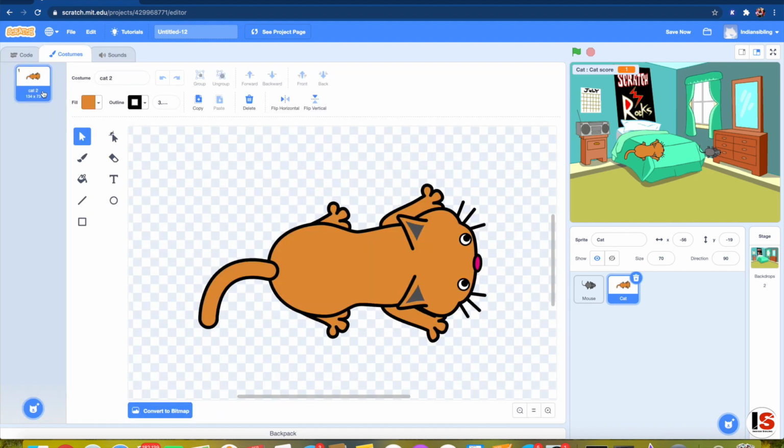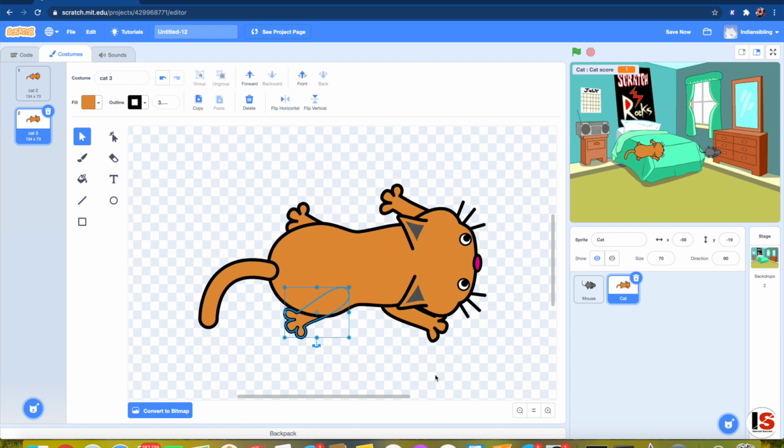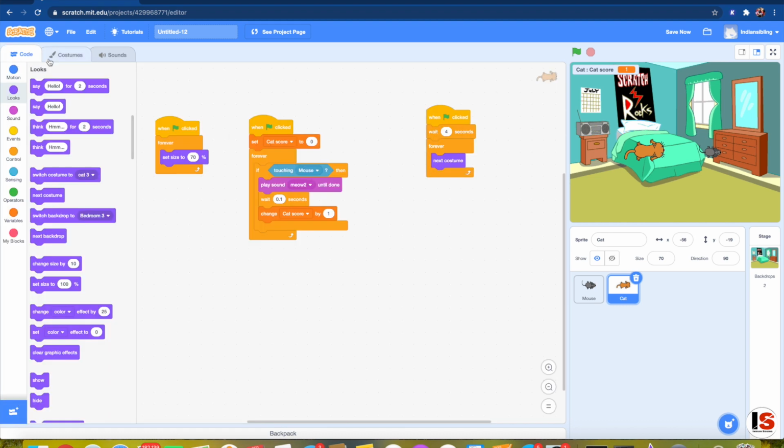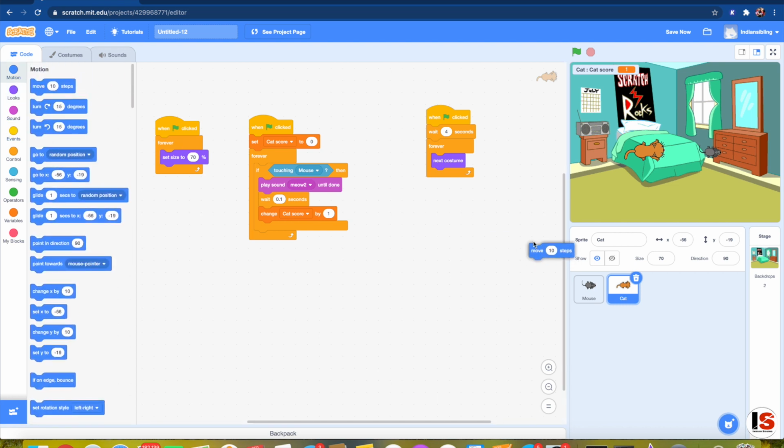Let me show you again. So you click this and you can right click and it will show you duplicate. You just click that. Then you will select this right here and then just flip horizontal. Just do that for all the paws, and the legs do the same thing. And there you go. You got the second costume. So here we go. Next costume, move 2 steps. So I'm gonna do that. 2 steps and point towards mouse.